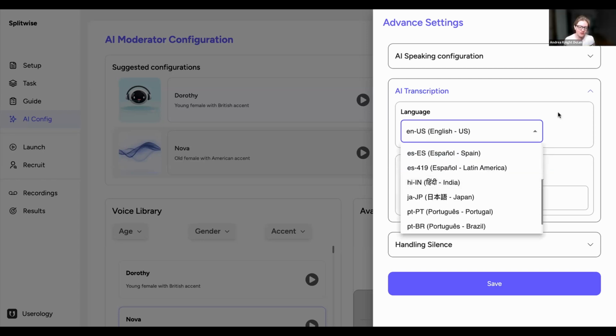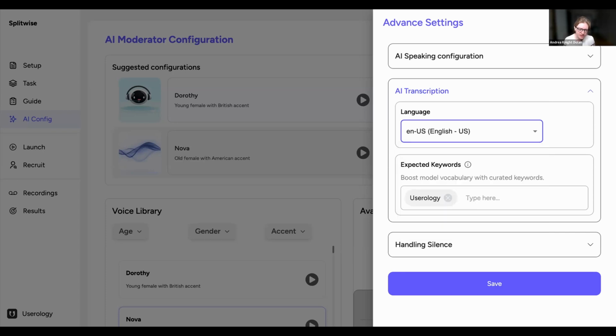Great. And I see a really lovely feature, which is that I can give it keywords for the transcription. So if I have particular language or jargon in the interviews or in my domain, I can give it some words that it may not otherwise recognize.